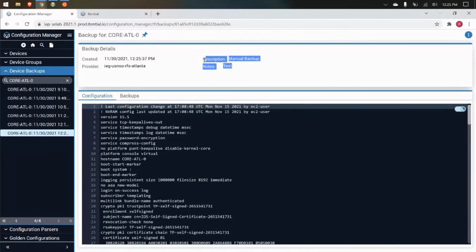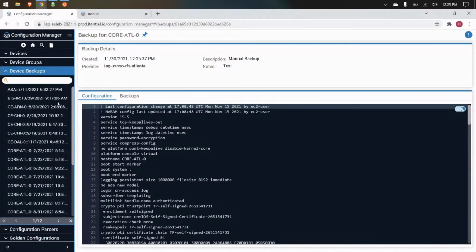I just set this description and notes together so we could identify it. And so that's where this is. So again, this is useful. If I need to go back to a particular day for a particular device, I can go back and find that device backup that was made. And again, this is a tool.